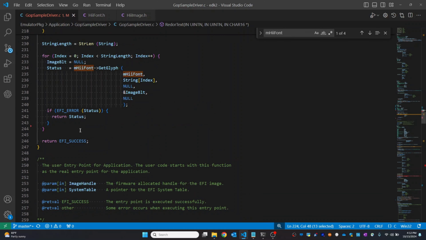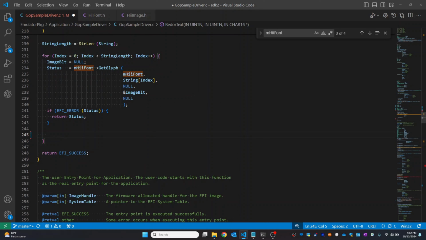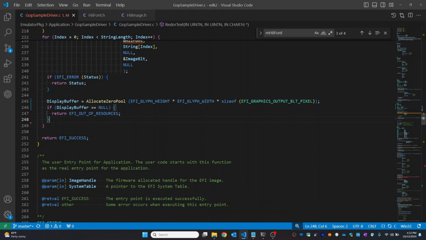Okay. So let's initialize the display buffer as the horizontal resolution into vertical resolution. Sorry, it should be how much buffer we have to allocate, which is the height of each character. So each character will be our glyph height and glyph width, and then we have to allocate the size of this pixel. Okay. So now let's get the display information, which means we have to read the content where we have to display.